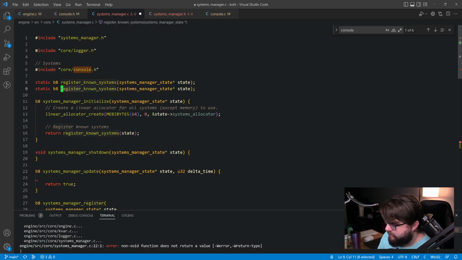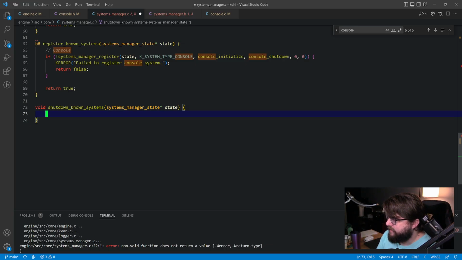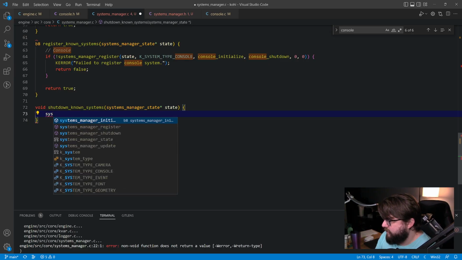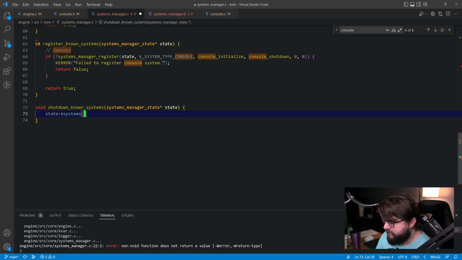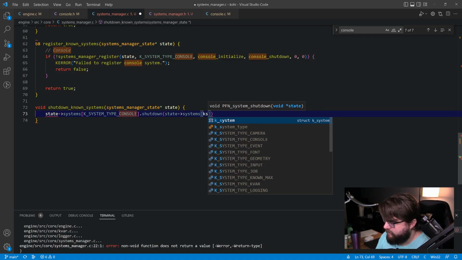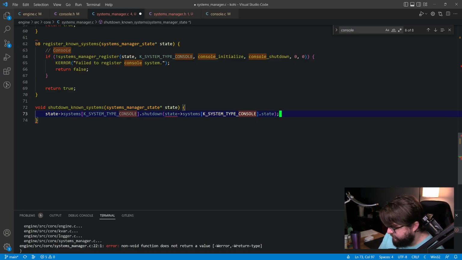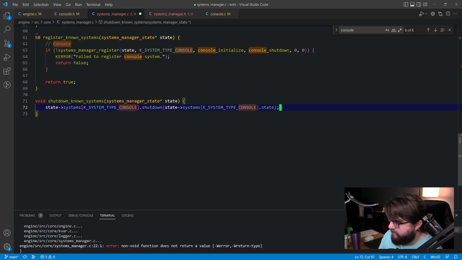We'll say shutdown known systems, right? And we'll go ahead and return type should be void on that. And we'll go down here and basically have our known systems shut down. So we'll say state systems, K system type console shutdown, and then state systems K system type console state, and pass that along, right? And so this is basically what the shutdown code is going to look like for that.